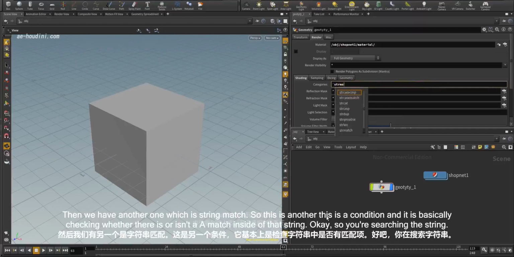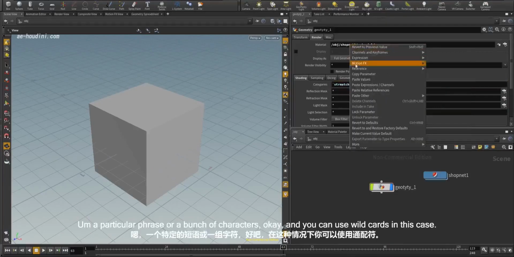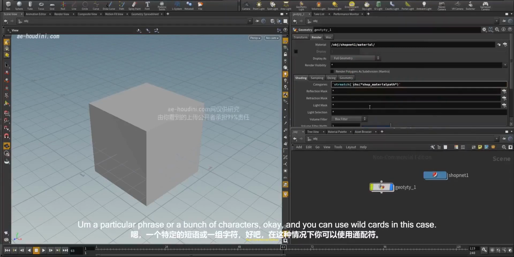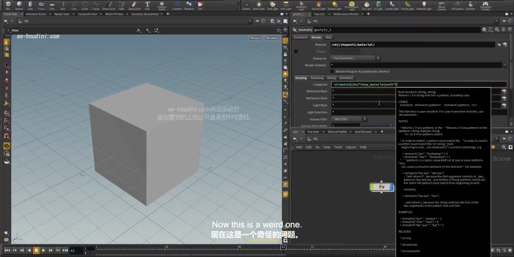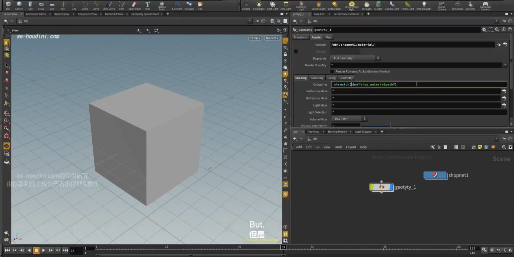Then we have another one, which is string match. This is a condition, and it is basically checking whether there is or isn't a match inside of that string. So you're searching the string for a particular phrase or a bunch of characters, and you can use wildcards in this case. Now, this is a weird one. This is why I say always have the help file, because there are a few that catch you out, and I'm not even sure why they've done it this way. Maybe just to keep us all on our toes.